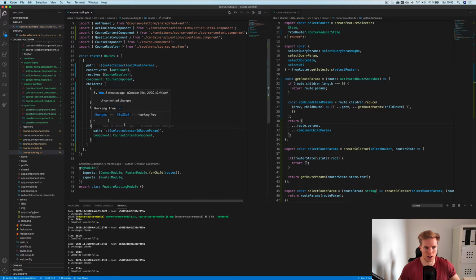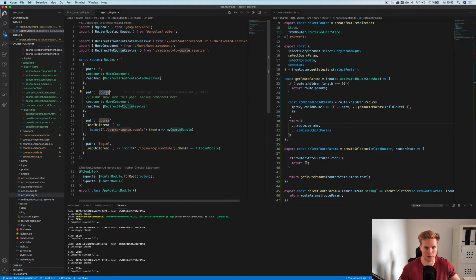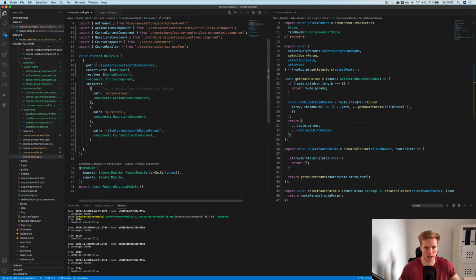It's a common problem in Angular apps that you have some kind of nested router hierarchy like this. This is hooked up to the app routing, and it's from a course portal, so we have the path course, and then we have some course section for my course. It's the different weeks in my Angular course, and then we have some children routes where I have action items, I have questions, and I have the lessons.